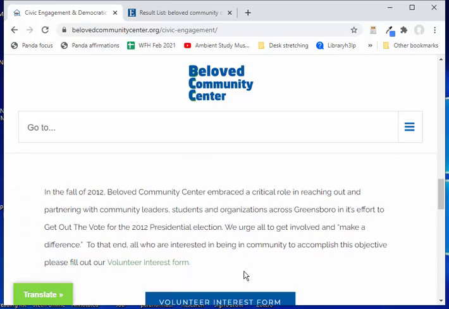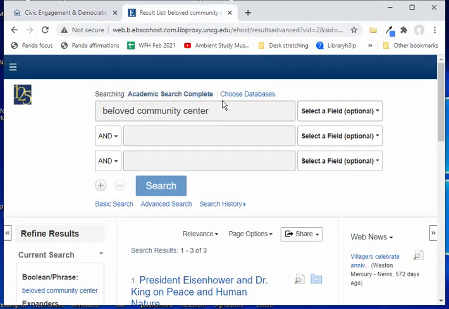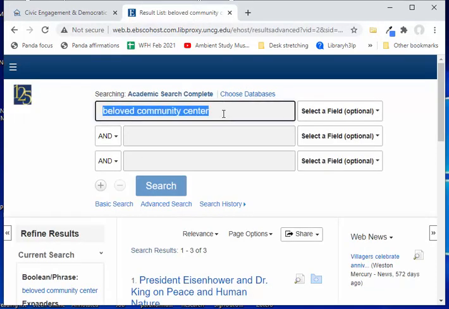So what I could do from this point is say, okay, let me come back over here and change my search a little bit. I know I'm not coming up with too much stuff about Beloved Community Center in this database, which doesn't surprise me because it's a national level database. It's probably not going to have a lot of articles that are specifically about local community organizations.